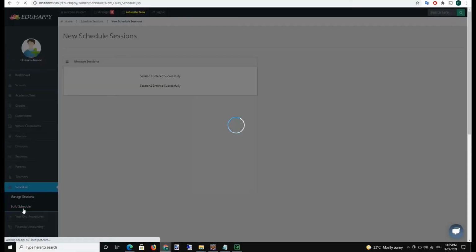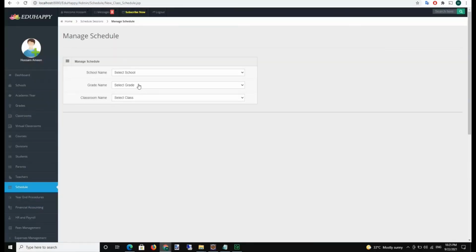Now if we go in the build schedule, this is the second step. You click on build schedule, and in building the schedule, you need to choose the school, the grade, and the classroom, because the schedule is being built on the level of the classroom. So each classroom will have its own schedule.